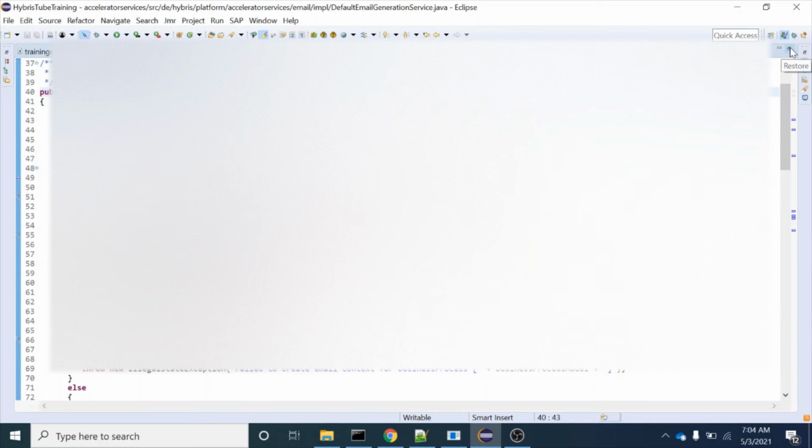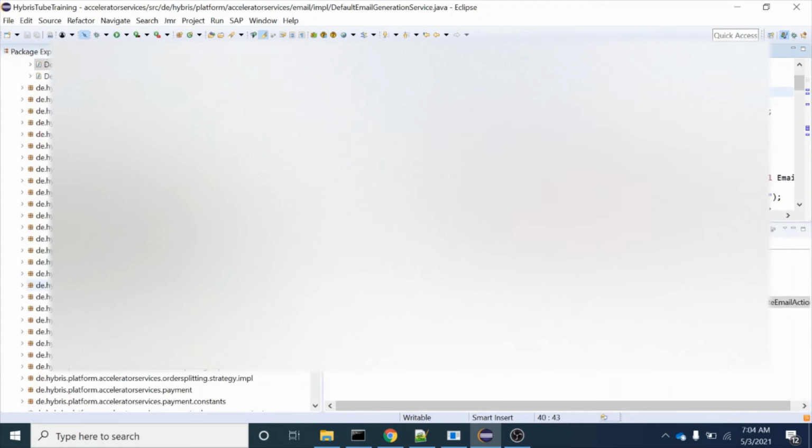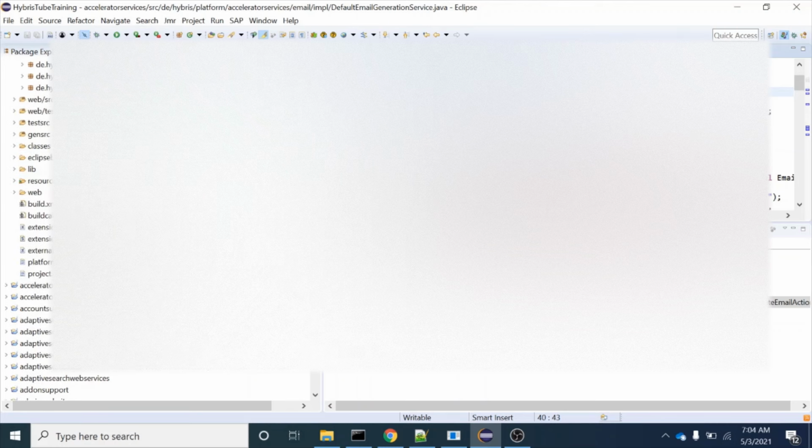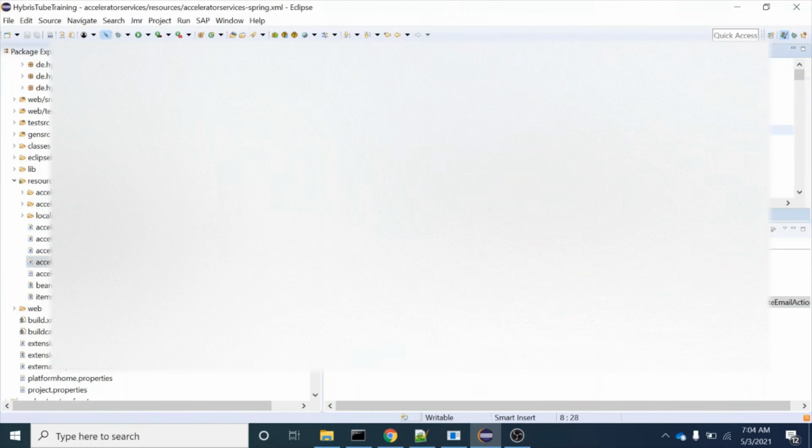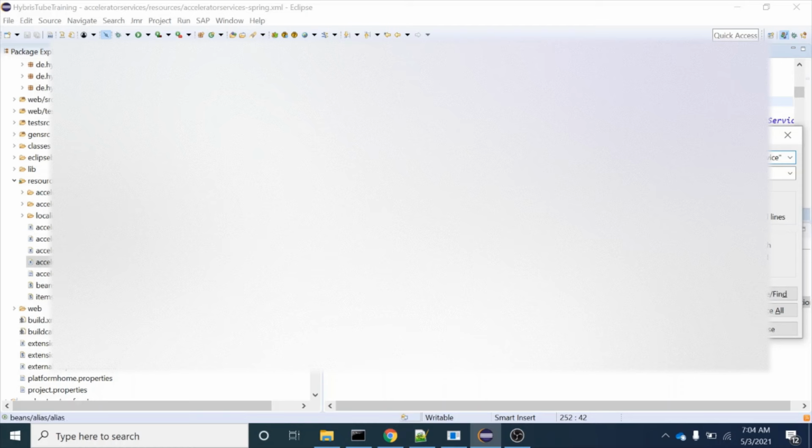If I can just show you in our spring.xml, for this same accelerator service only, this is the spring.xml. Over here if I just try to search via alias is equal to email generation service, you can see this is the class definition, default email generation service definition written over here.